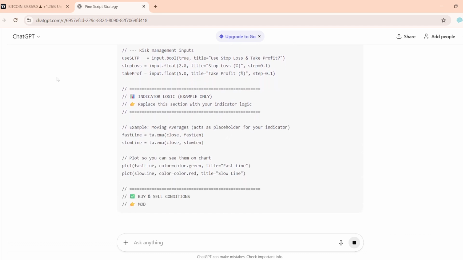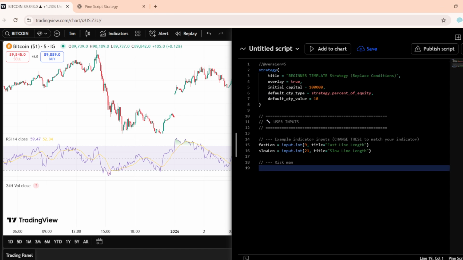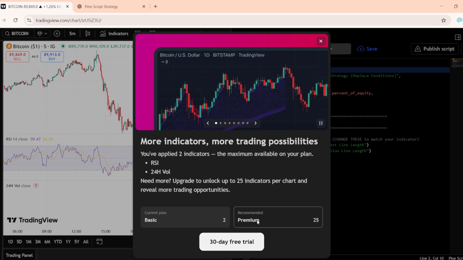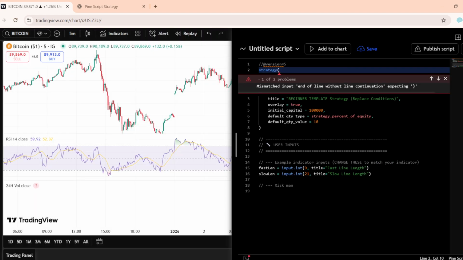With the strategy on your chart, click Strategy Tester on the left panel to view the performance. You'll see profit and loss, the number of trades, and a detailed list of entries and exits. Scroll through trades on the chart to verify that the logic matches what the indicator was signaling.